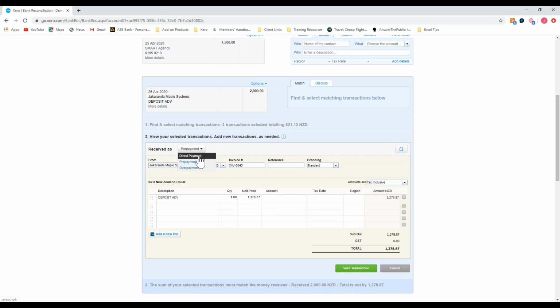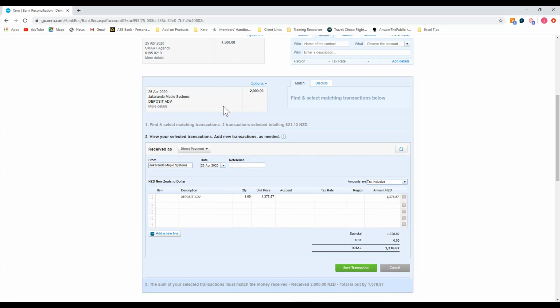If it just needs to be coded off to one specific code, so say this was actually your banking for the day and some of it was paying some accounts that you've got, but the rest of it was just sales or takings for that day, you could use direct payment and just code the rest off to sales.